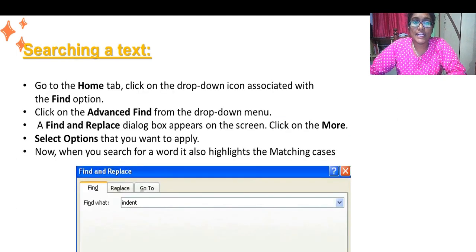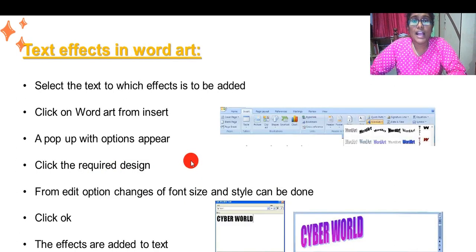The document gets printed. In order to search for a text, go to the home tab, click on the drop down menu associated with the find option. There we should click the advanced find option, where we get this dialog box called find and replace. Select the options we want to apply, then search for the text we are looking for.